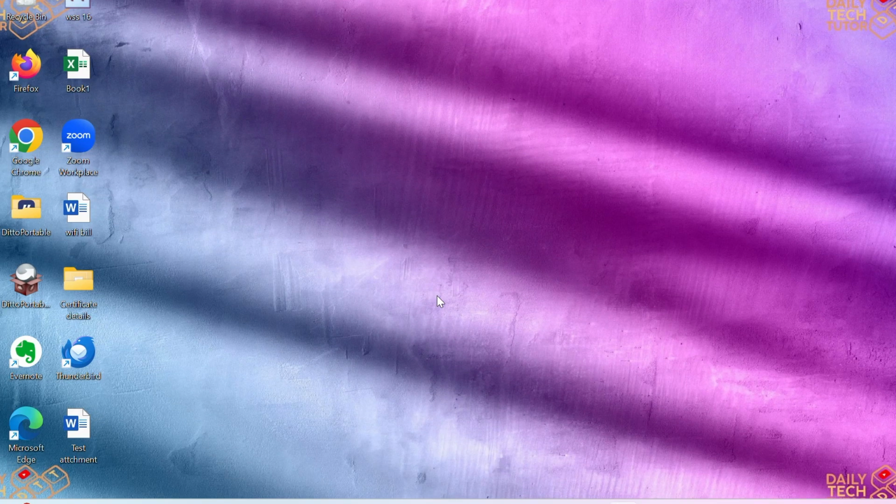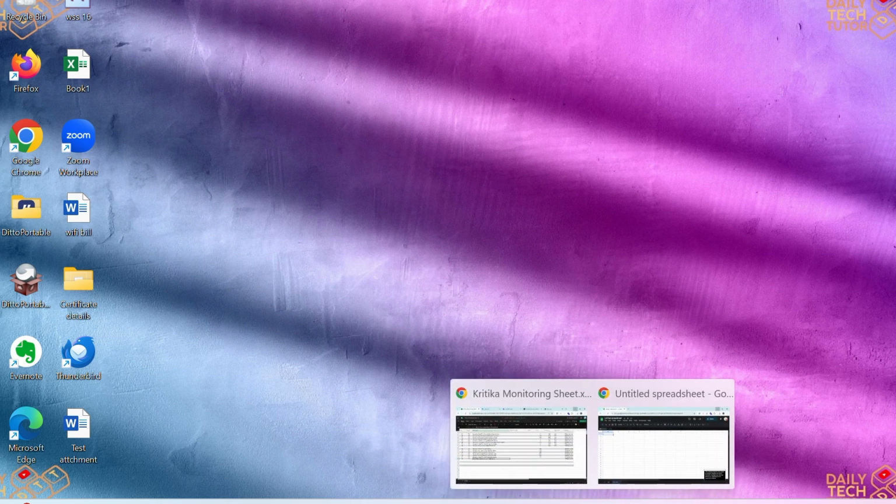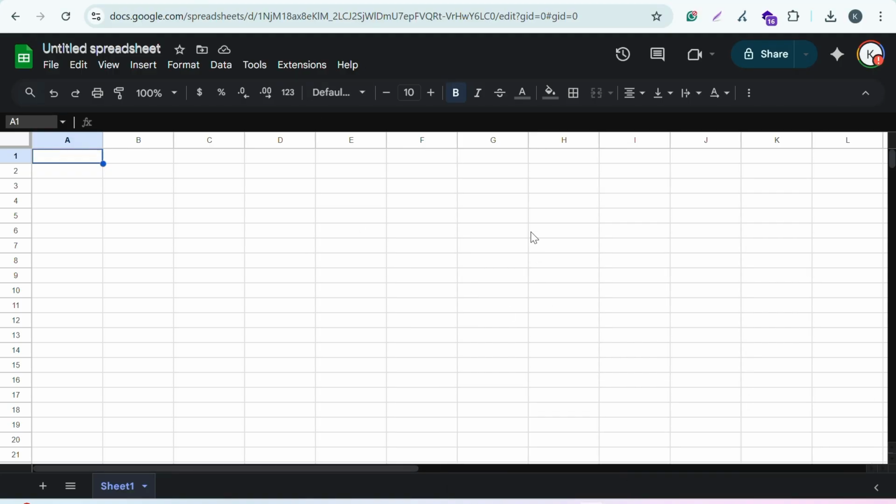In this video, I'm going to tell you how to create a Kanban board template in Docs. So let's get started with the video. Basically, what you need to do is open Google Docs.